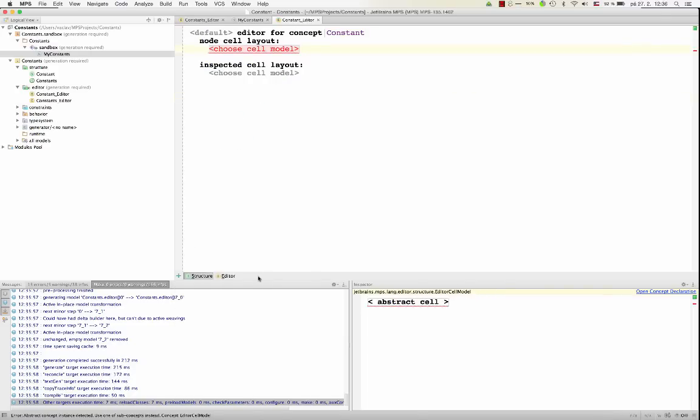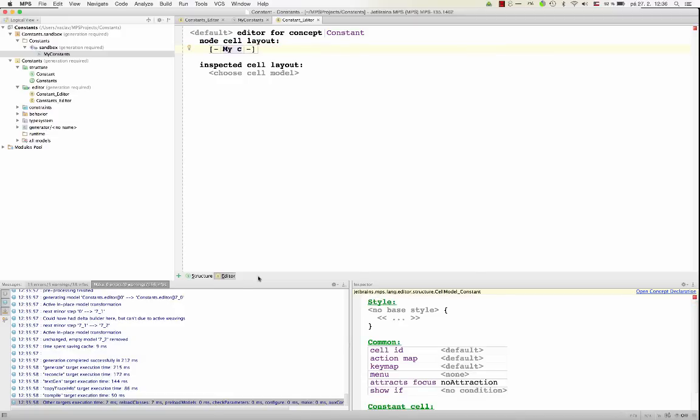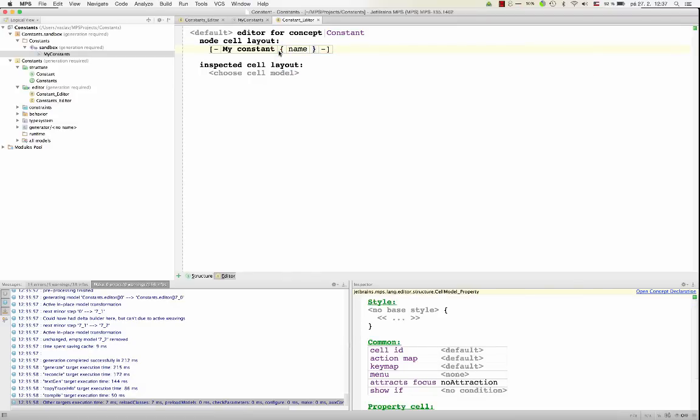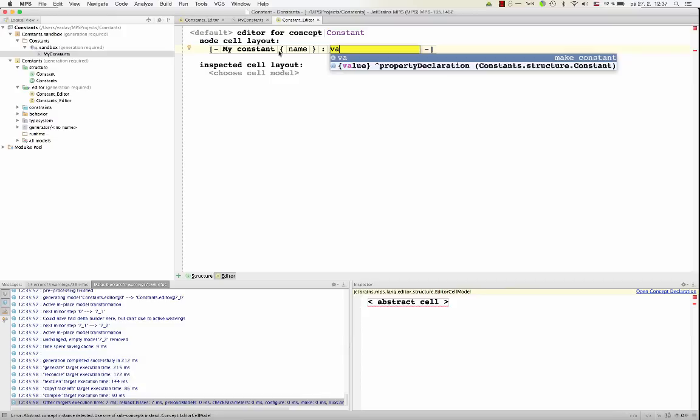So we create a new editor. Again, I use the indent layout. Let's prepend each constant with some text, like my constant. And again, we could have it as a keyword. So now we have a keyword, my constant. Now enter. So I get a new cell. That cell should hold a name property. Now we could have a colon. And now we could have the value property.